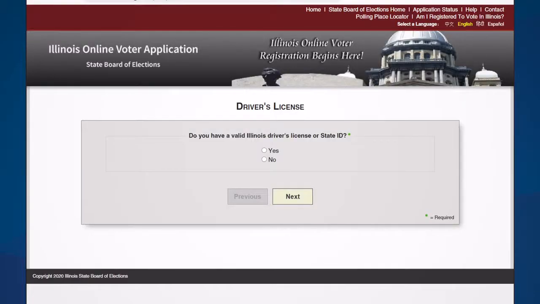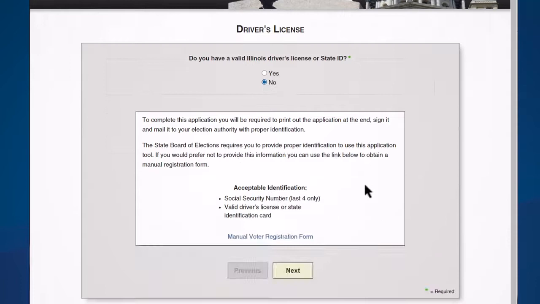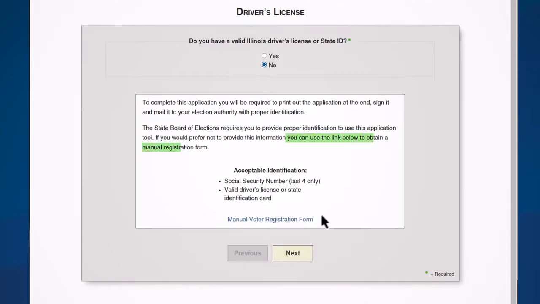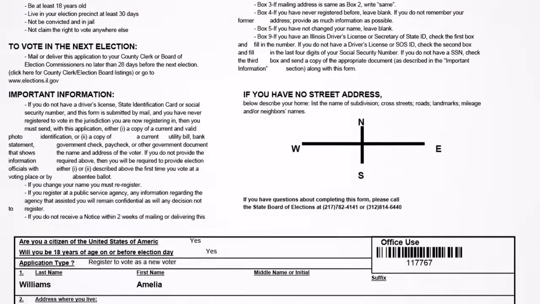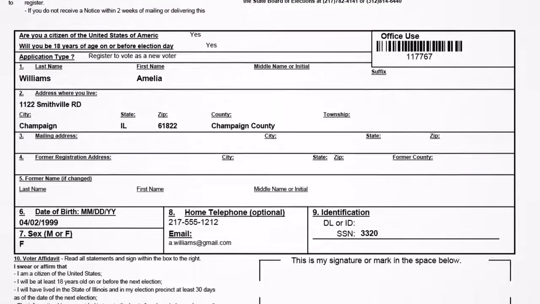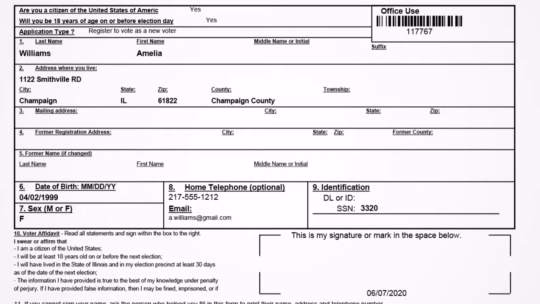Before going on, I said I'd show you what happens if you don't have an Illinois driver's license or state ID. If you click No to this question, you'll see 2 options. One is to stop here and print off a paper registration form. Follow the instructions to complete the form, then mail or take it to your county clerk. The second option is to click Next and continue to enter your information online. At the end, you'll be able to print off the paper form with your information. Review the instructions, sign and date the application, then mail or take it to your county clerk's office.